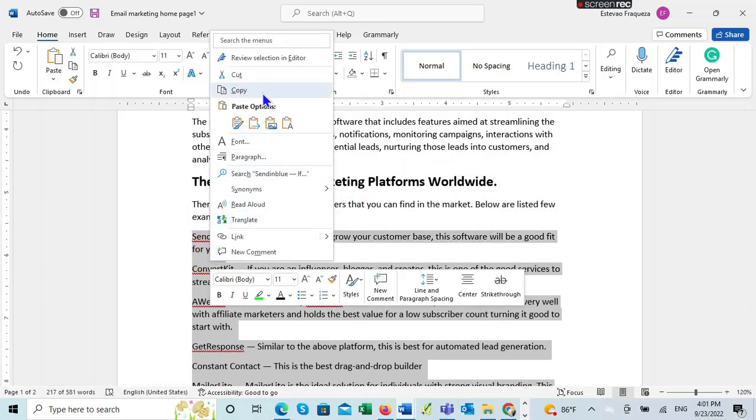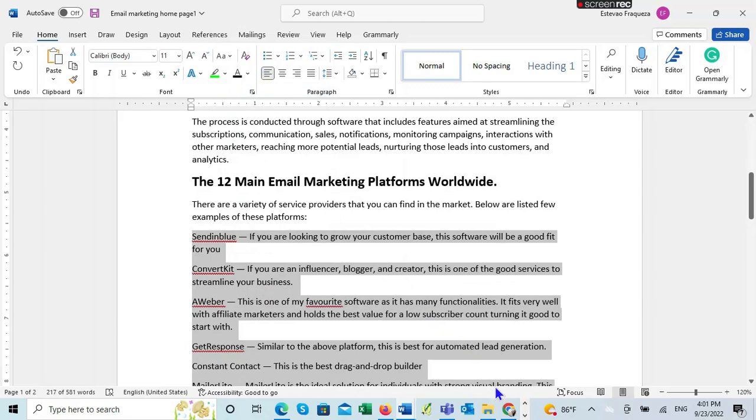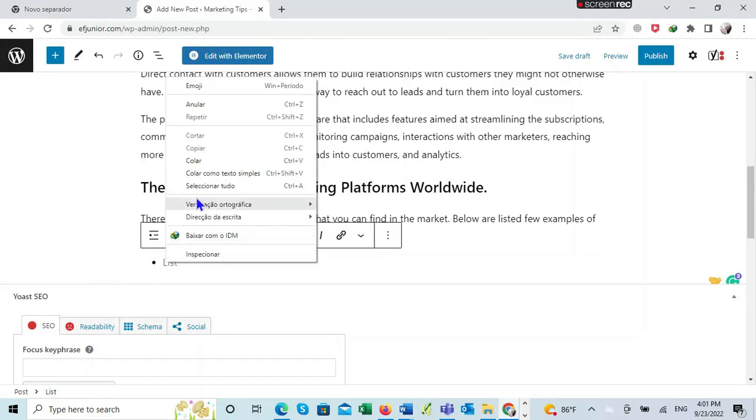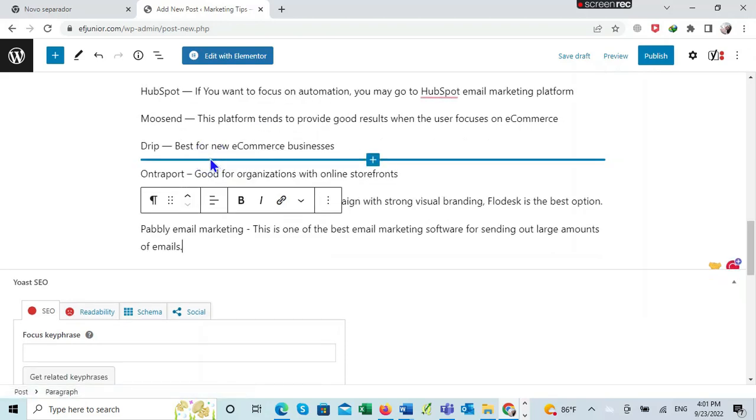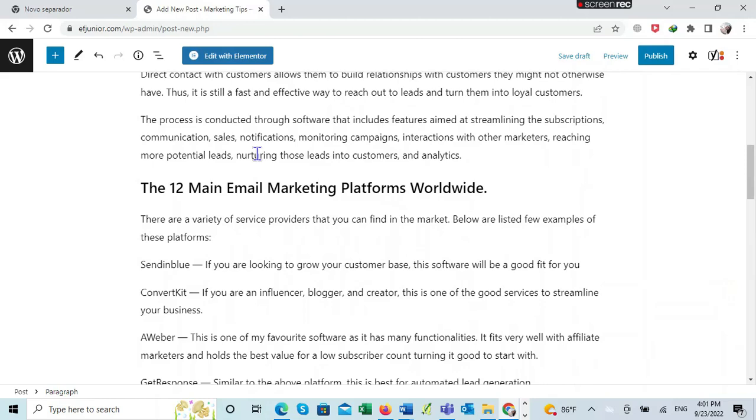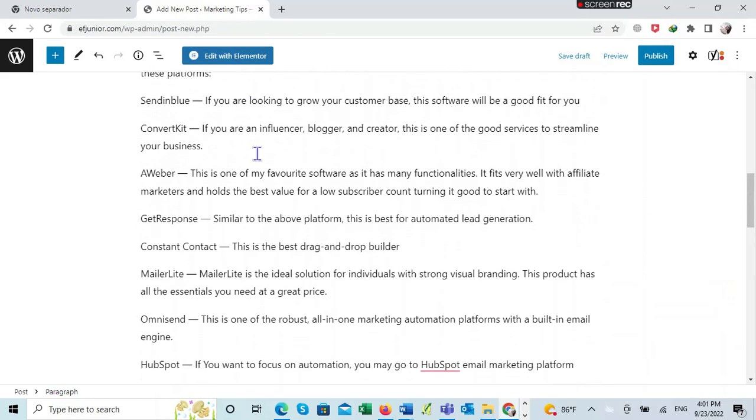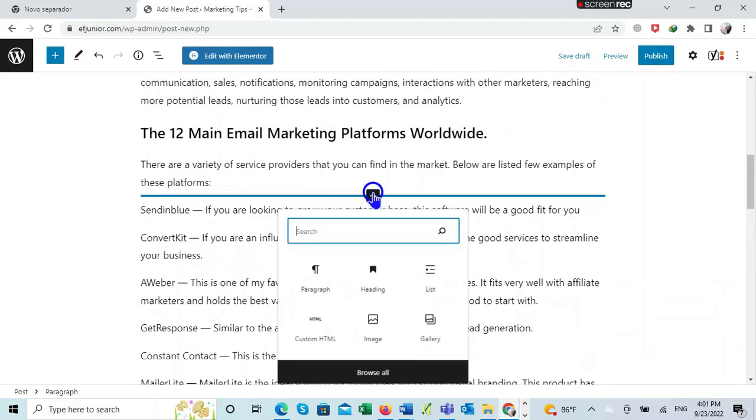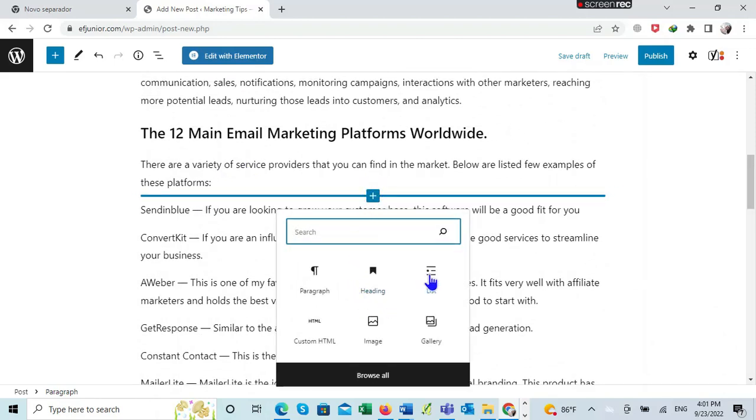I bring it to the list block, and then I pasted it. It seems that it was not automatically listed, so I will have to work on it again. What I do is go here. You see this plus, just to add. If you want to add a new block, I click on list block again.